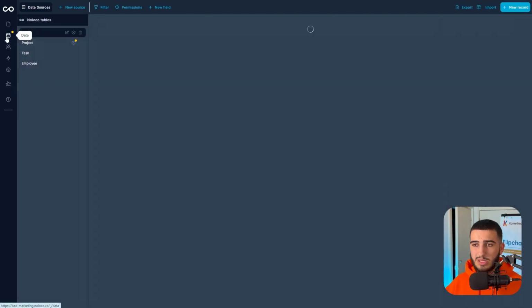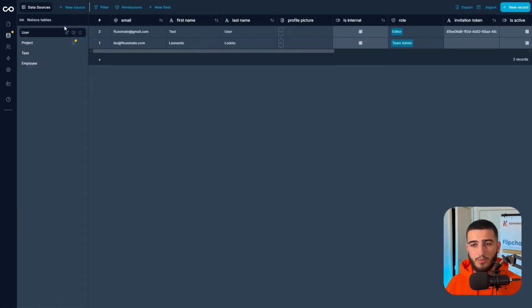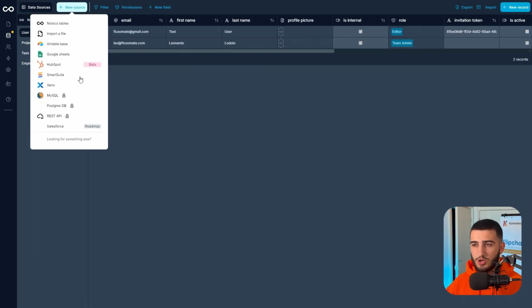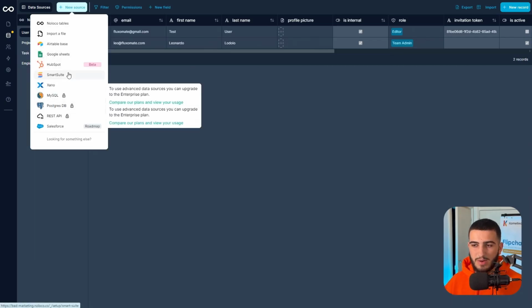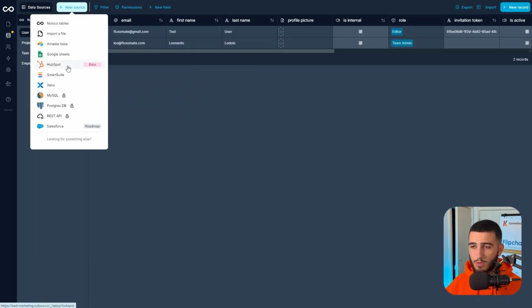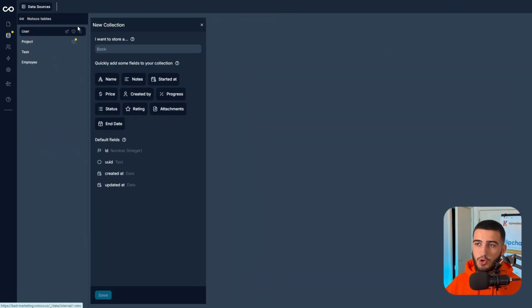So the first thing we want to do is head over to data. And this is where we're going to be creating our two different tables, which is going to be the contact table and the meeting table. For that, once again, head over to data and then go ahead and start a new source. Now, as you can see, they have a bunch of different integrations from Salesforce, HubSpot, SmartSuite, even Google Sheets if you wanted to. But in this example, I'm just going to go ahead and create a new NoLoco table just to make our life a bit easier.